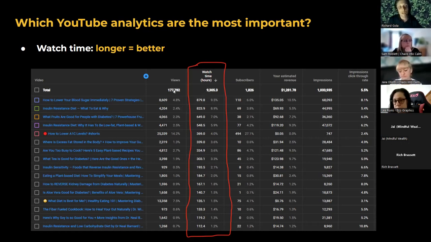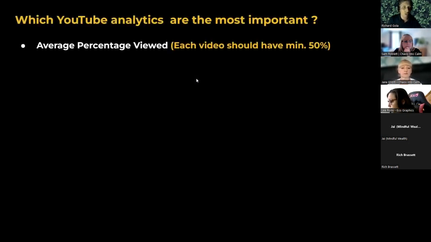The second thing is the views. So what type of videos are bringing us the highest watch time, and what type of videos are bringing us the highest views? These are 2 indicators that we have to look into. The second thing in YouTube analytics that we have to watch out for is the average percentage viewed.